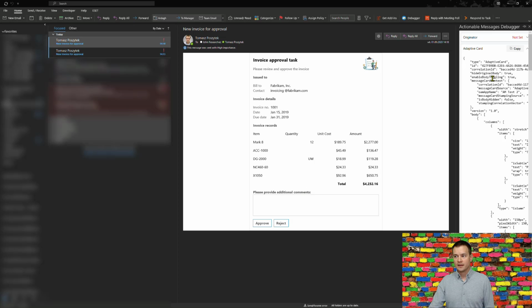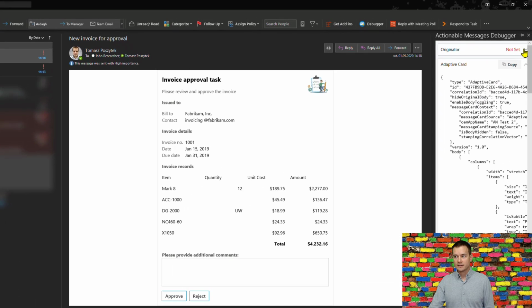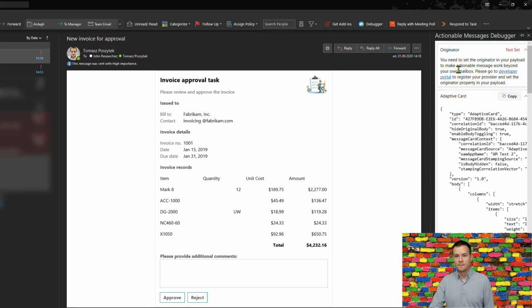I can see that the originator is not set, so this message is actually missing information about who the originator is. Now, this is very important because the originator is information for Outlook that the sender is an authenticated, authorized provider of such messages. So let me go now to the Developer Portal.